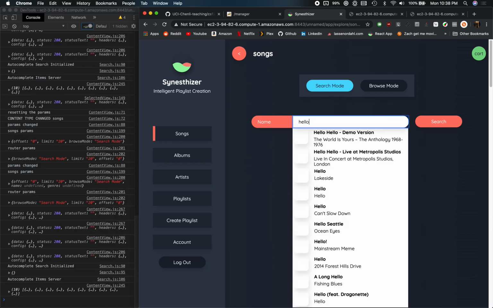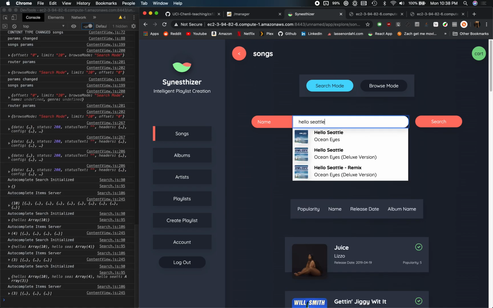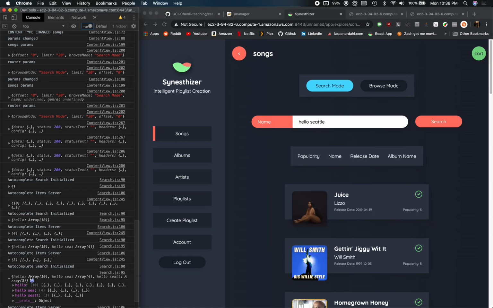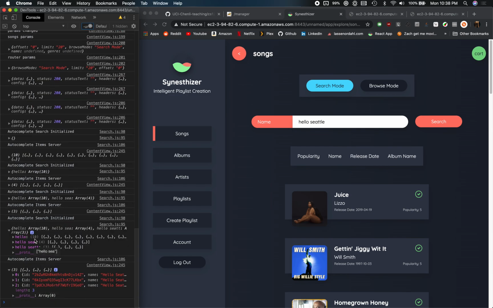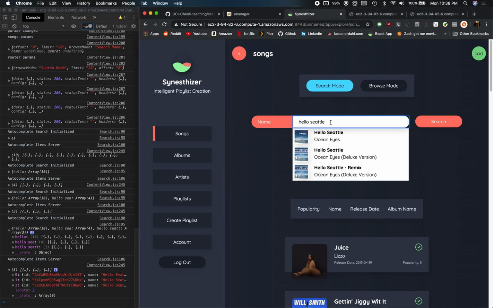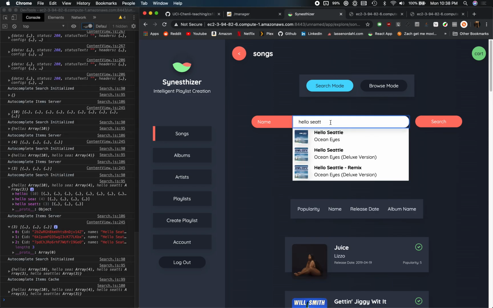We're going to continue doing hello Seattle, because that's a good result. So we can look at the queries right here, and then it says server initialized with the different items, and these are the query results and stuff. We can see that it's caching the values right here for the different ones. So if we backspace two letters, it does the autocomplete items cache, so it doesn't actually make the API request when we're just backspacing and everything.